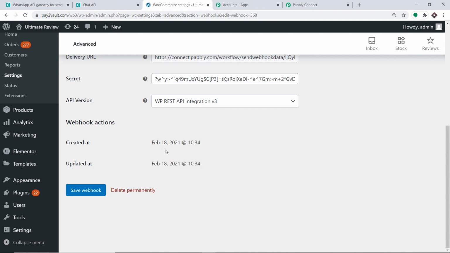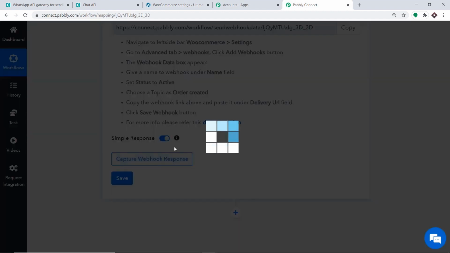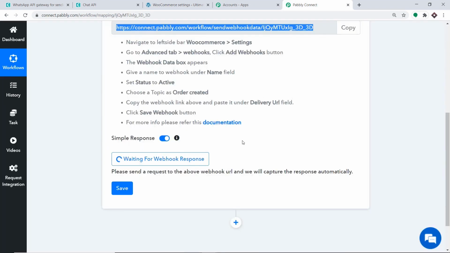So what we are going to do here is create a dummy order in WooCommerce. And since Pabbly Connect is integrated with WooCommerce, it has to capture the data. So as to ensure that Pabbly Connect captures this data, let me go to Pabbly Connect and click on this button, Capture Webhook Response. Click this. Okay, so it is showing it is waiting for the data.